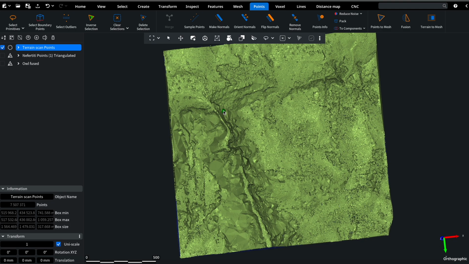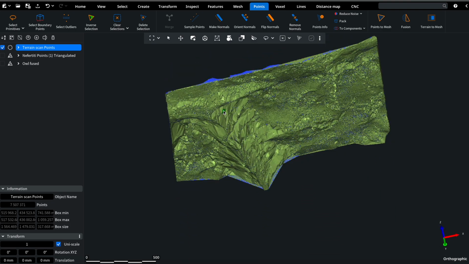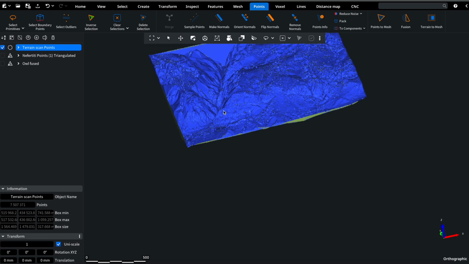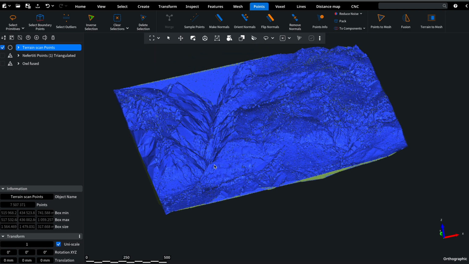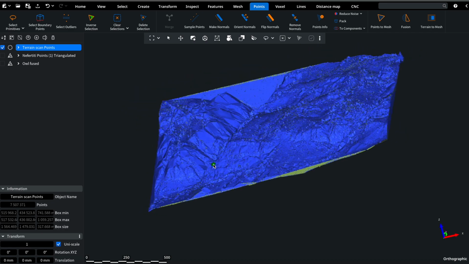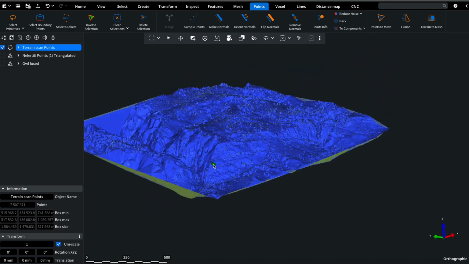Lastly, let's discuss terrain to mesh. This feature is designed for point clouds with a regular terrain structure. Terrain to mesh is perfect for converting structured terrain data, like topographical surveys, into a mesh.